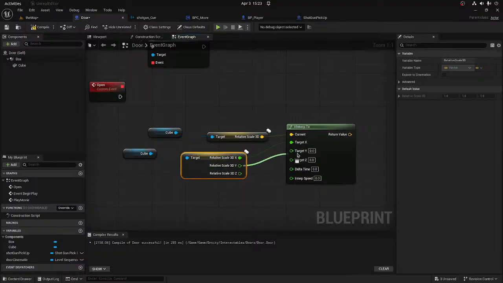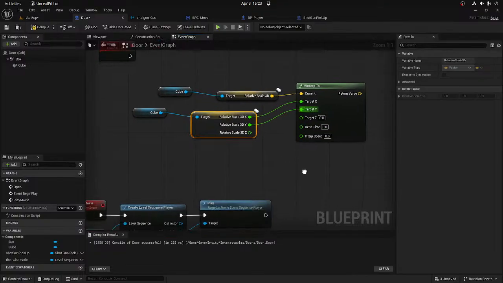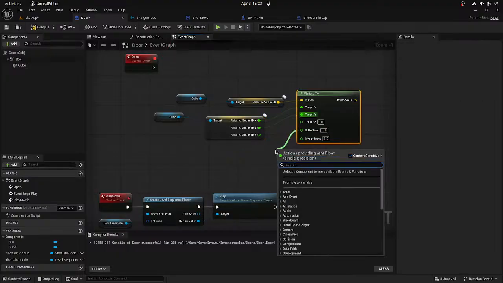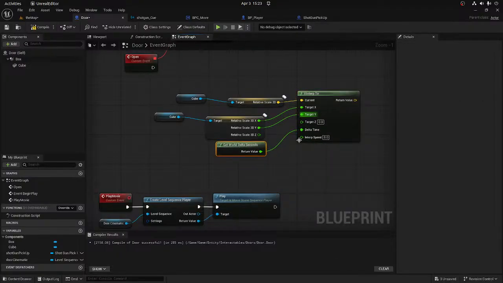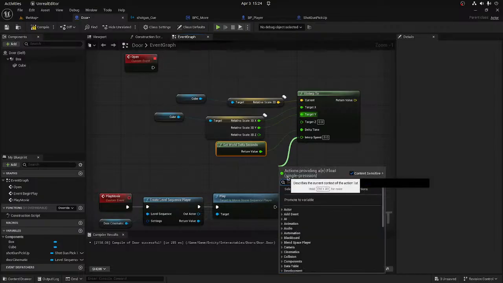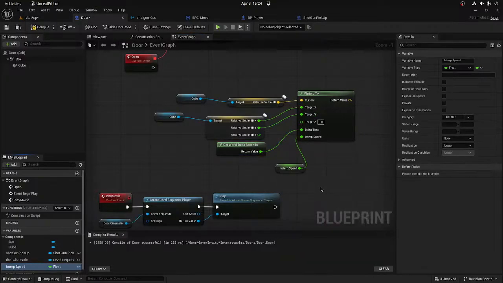So X is going to be the same, Y is going to be the same, Z is going to be 0. Right here we need world delta seconds, and then we need some type of, hey, how fast is this going to be? I'm going to promote this to a variable. It's fine being called interp speed. If we hit compile, come over here, I'm going to say 2.